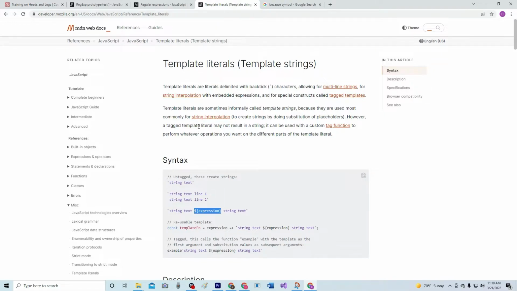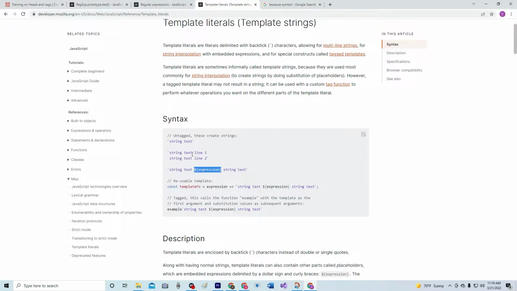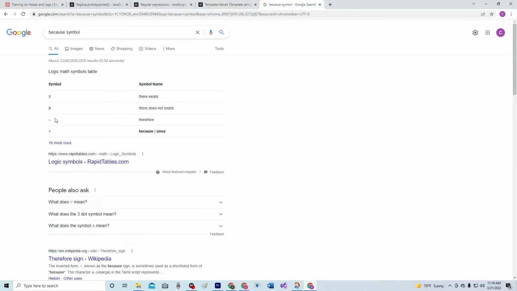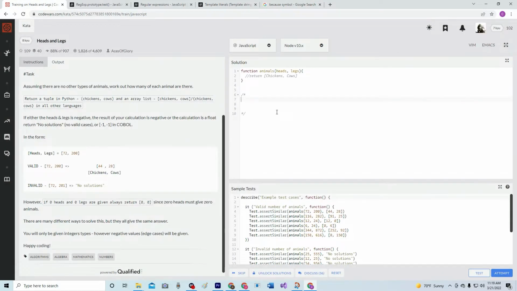However, a tagged template literal may not result in a string. It can be used with a custom tag function to perform whatever operations you want on the different parts of the template literal. Okay, I got lost somewhere up there, but you just put it in between here and you can make a string with functions in it. And we're also going to be using these symbols right here, because and therefore, while I type out the algebra for this, because this is going to take a long time.